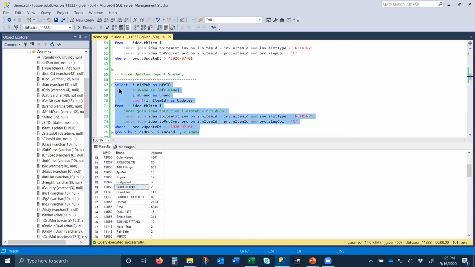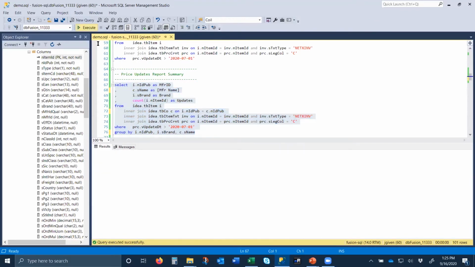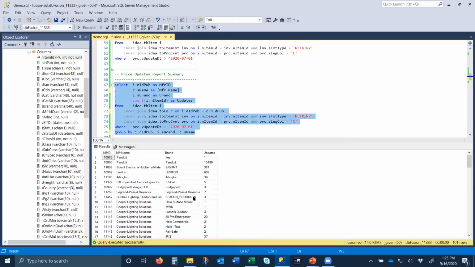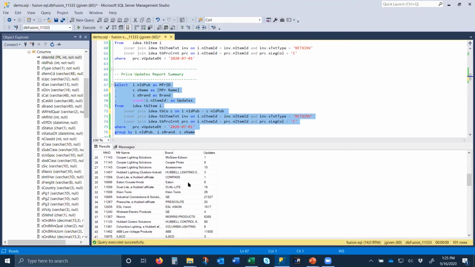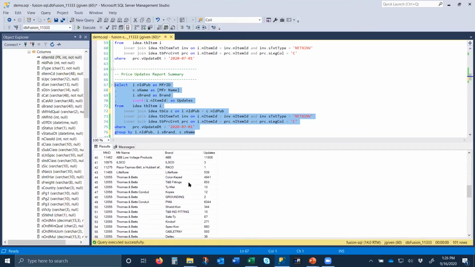So I decided to throw the company name into my query. And again, I had to inner join the company table, the TVCO table. So now I get the same information with the company name. And that may help understand, okay, where is grounding coming from? And I lost grounding. There it is.